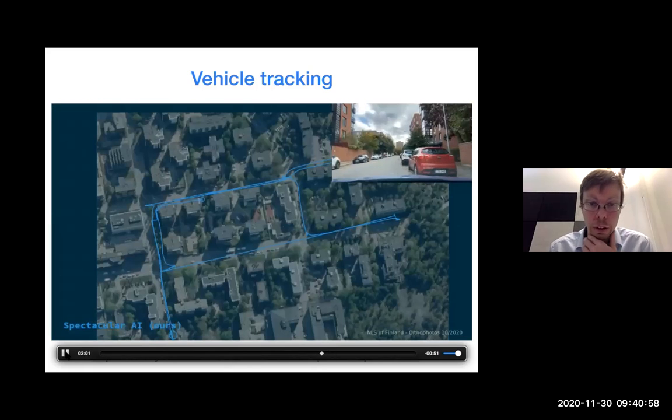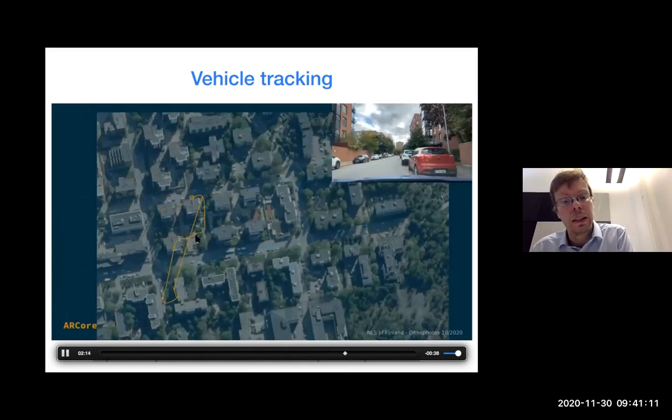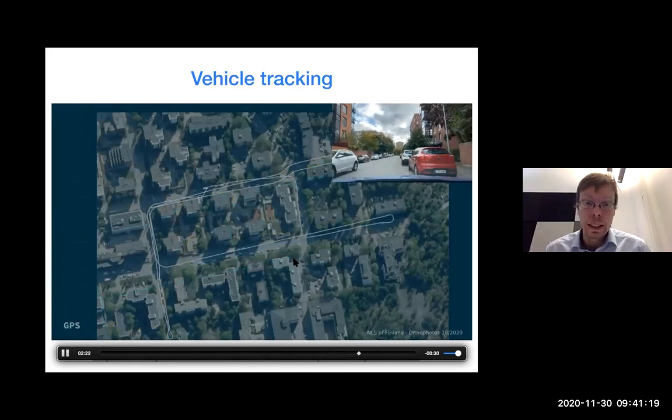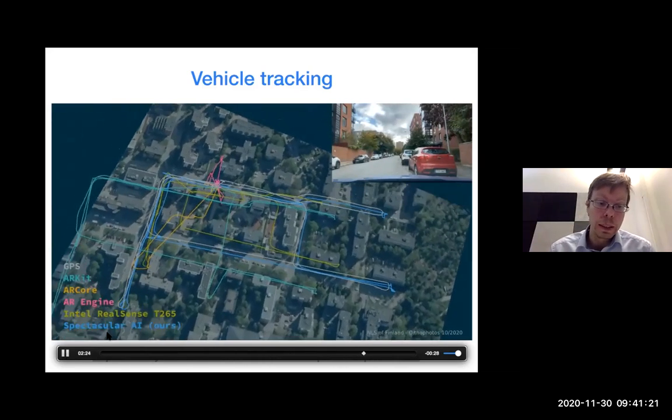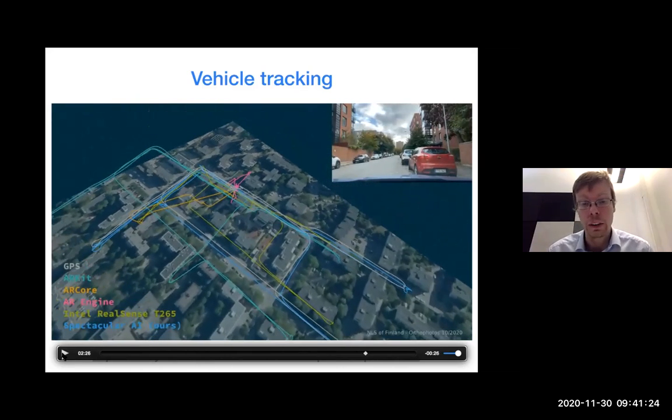So here is the trajectory that our method provides, and we visualize also the trajectories from the other devices. So there is the Intel trajectory, AR Engine trajectory, ARCore trajectory, and then the trajectory from the ARKit. And it seems that all these other methods failed in this case. Part of the reason might be that they have not been designed for this kind of vehicle use cases. So they have been mainly designed for handheld motion and AR use cases in small spaces.